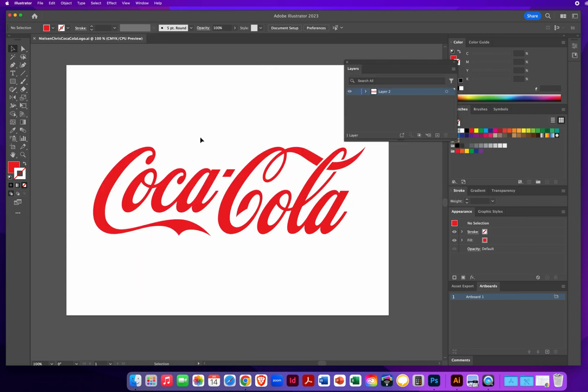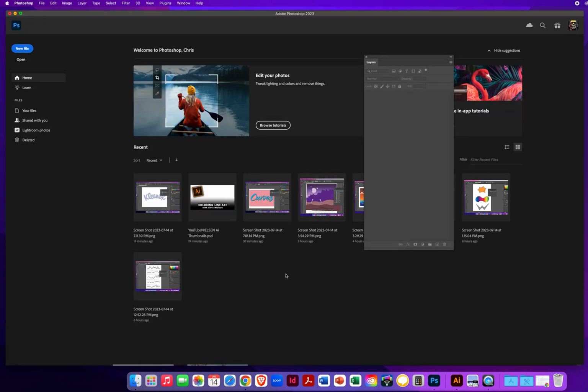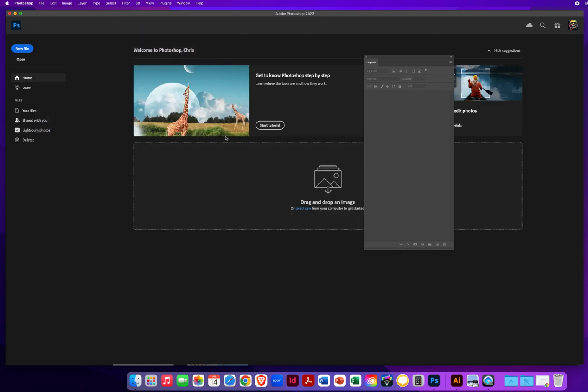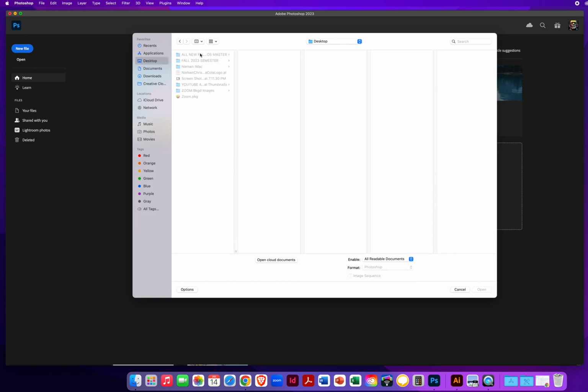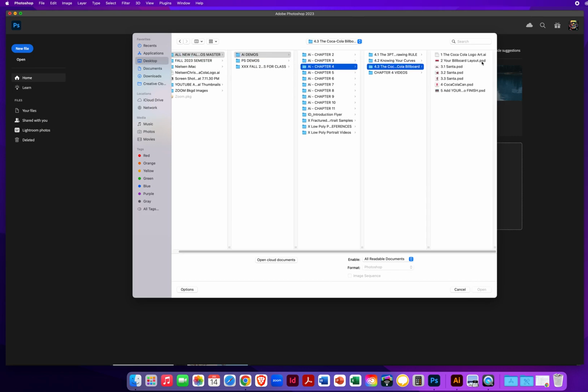And then, to finish off this file, I will close my Illustrator file, and I'll come down and start up Photoshop. Okay, let me just clear all these recent files right here. Back in Photoshop, I will continue the assignment. File menu, Open. Right here in Illustrator, Chapter 4 is my Coca-Cola billboard. See, these are all Photoshop files to finish this off.